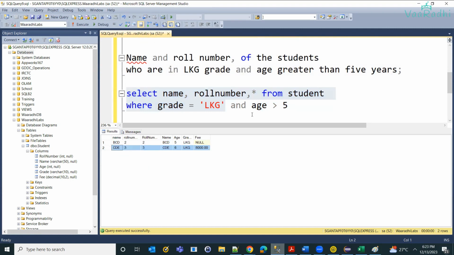And when I bring my age criteria into the picture along with grade, inside LKG, age is greater than 5. This record will not come because age is 5. 5 greater than 5, false. 6 greater than 5, true. Only this record will come if I bring both the criteria together. Clear, guys? This is called compound condition.